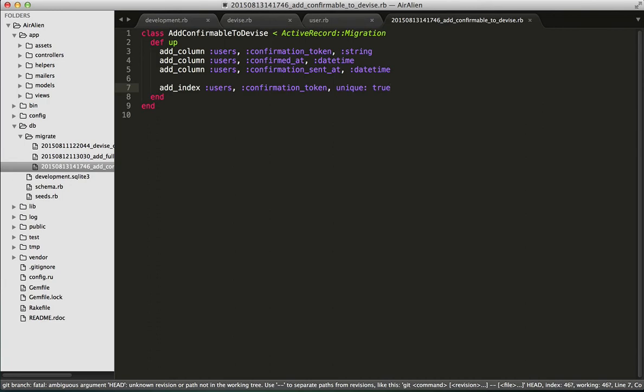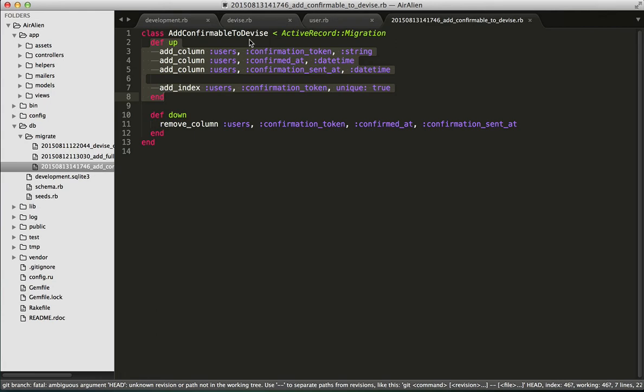Alright, so every single confirmation token needs to be unique. Now, I'm also going to create a new method, say down, to remove the columns in the user table, and those columns are... Okay, let me explain. For the up method, that means when you migrate the database, Rails will run this method, and by doing that, it's going to add 3 new columns into the database. However, if you want to roll back the database, Rails will run this down method, and by doing that, it's going to remove the 3 columns from our user table.